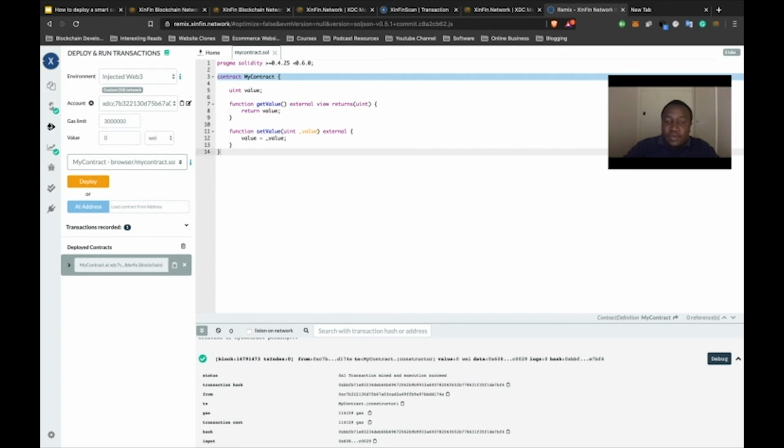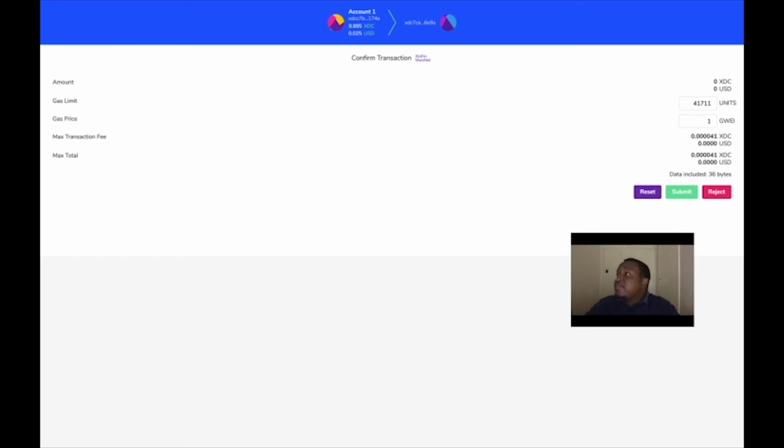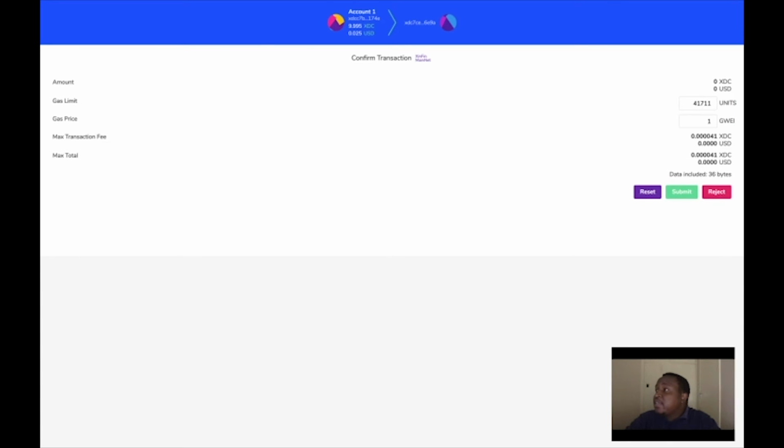So let's just see what our function here can do. We're going to click on deployed contracts here, and set a value like 2 and click on set value. Okay, so as you can see again, let me just bring up the XinPay again. It has asked me to pay again, and I'm going to do the same process again because this is a transaction, remember. So I'm going to click on submit again. All right, and it goes ahead.